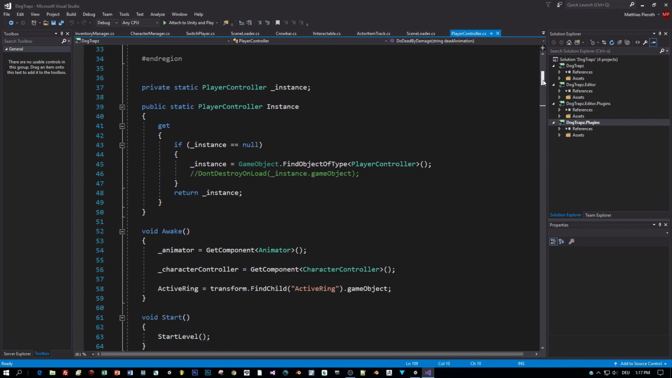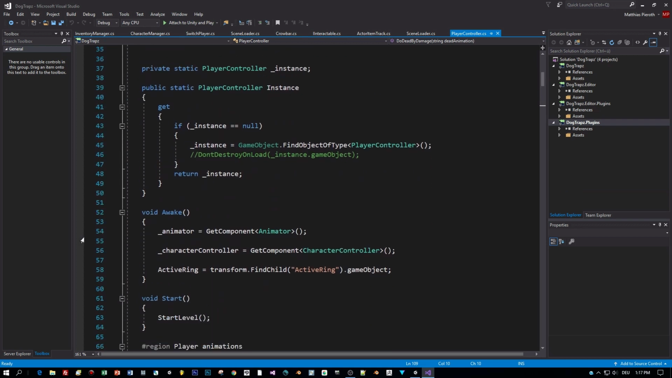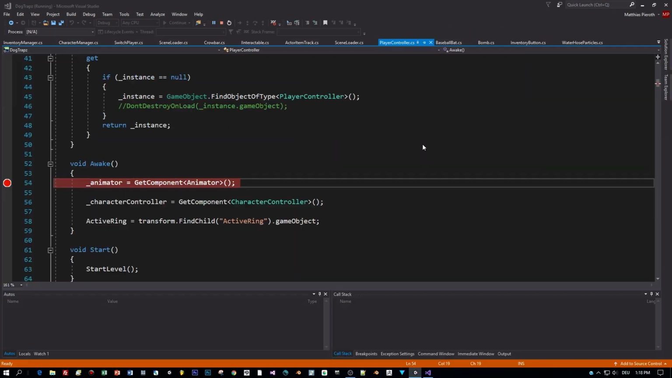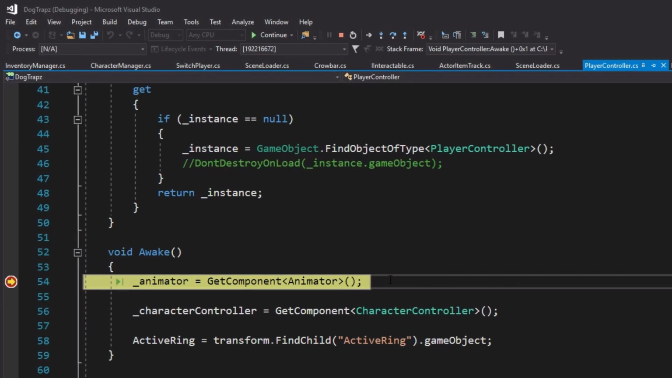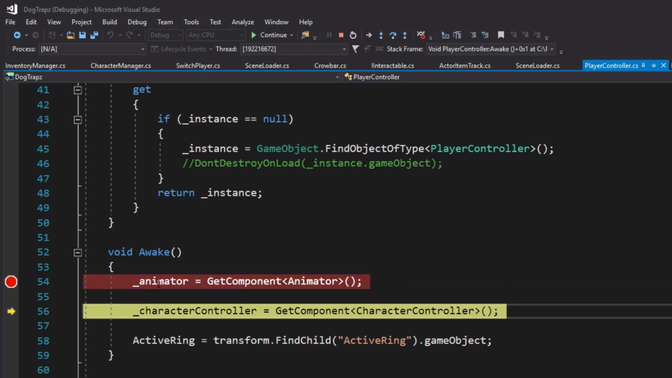I set a breakpoint here in the Awake method, and then I press the button to attach to Unity and play. And when the game is started, the breakpoint is hit and we are ready to investigate the variables, their values, or just to debug the application.